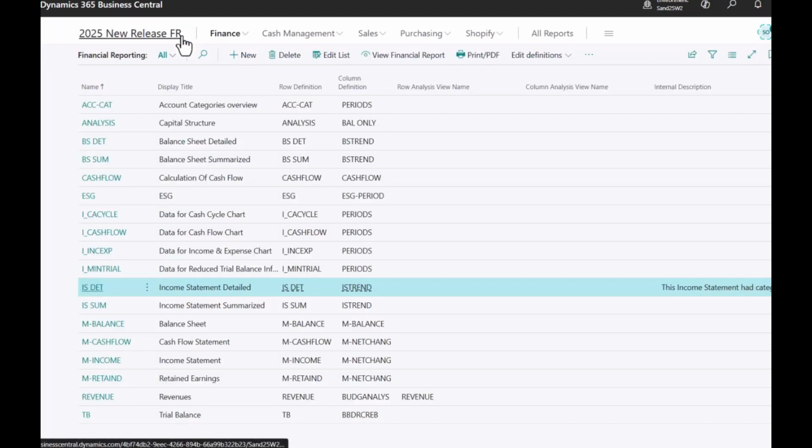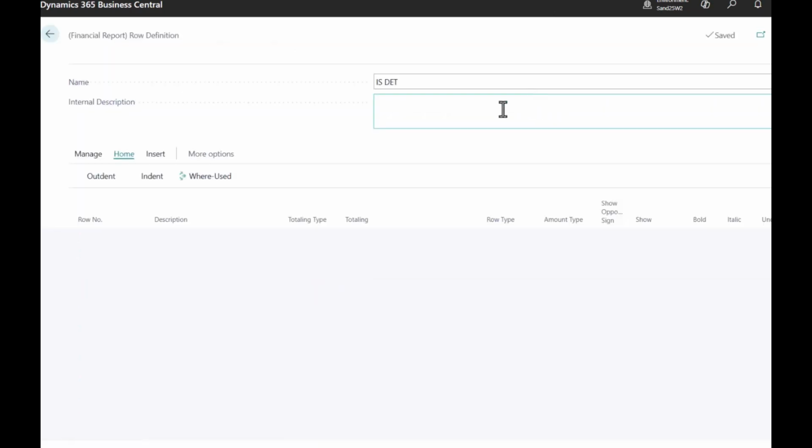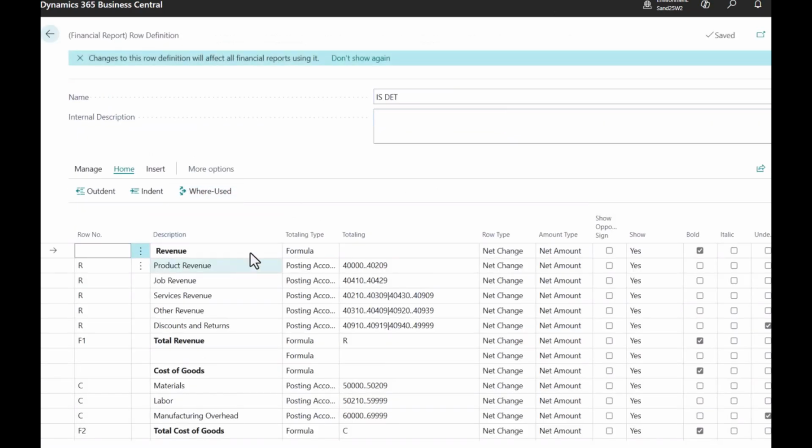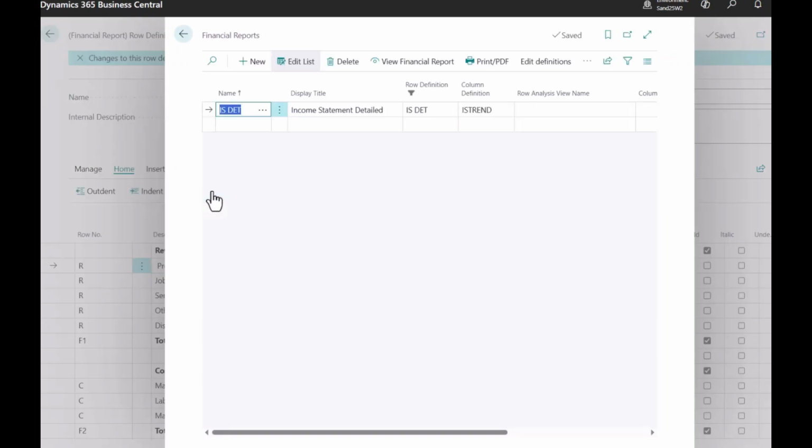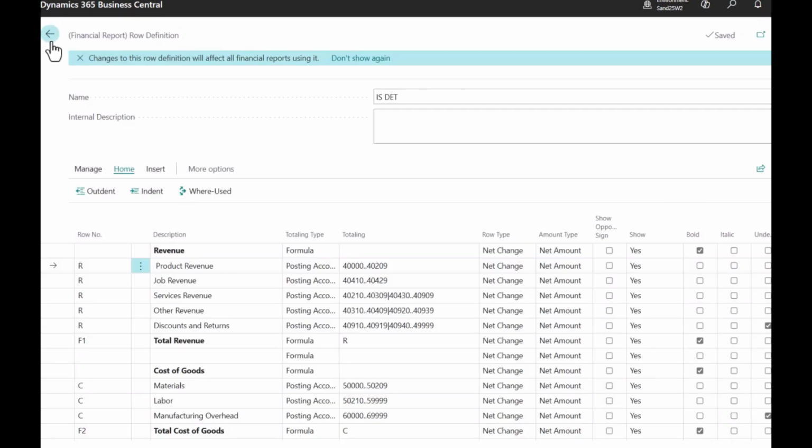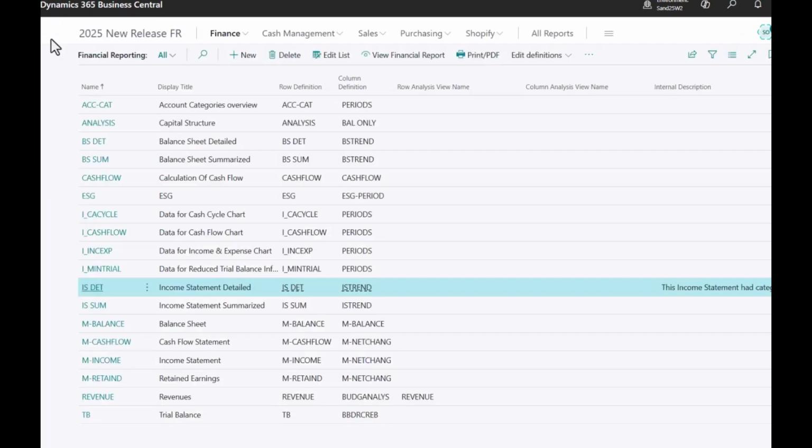Where used also exists on my row definition. So if I'm looking for some information here about where this is used, I can see that this is used in this particular report. Nice to be able to trace that through. Sometimes our lists of reports can get a little unorganized, and being able to track that down and figure out what other reports are using these features is helpful.